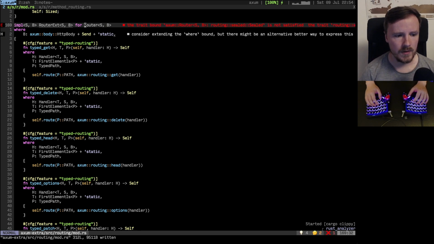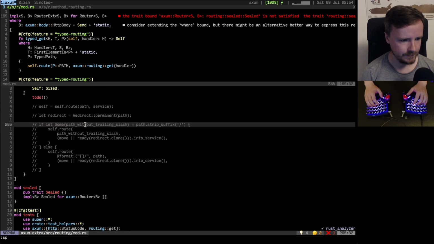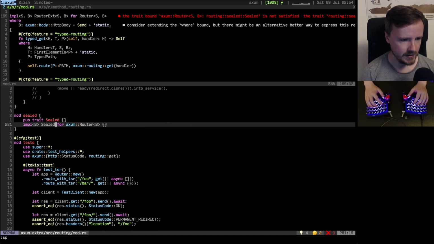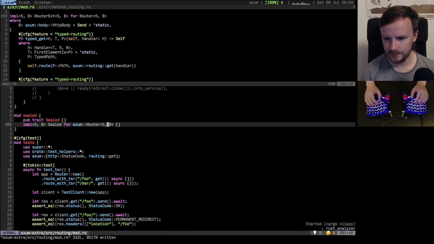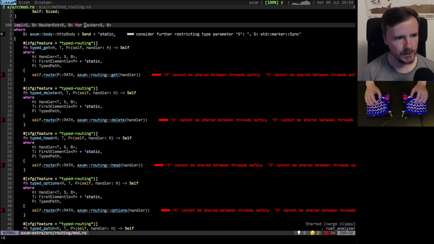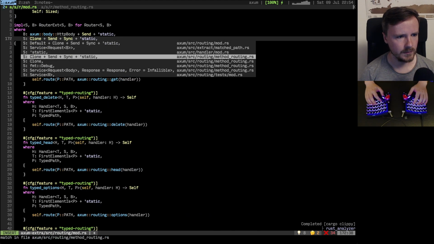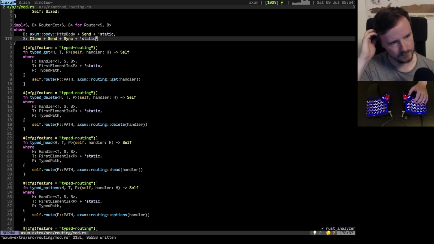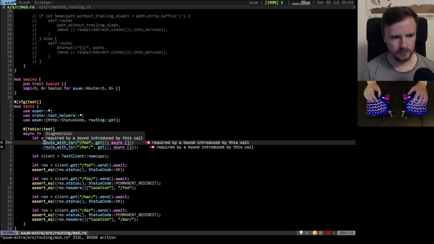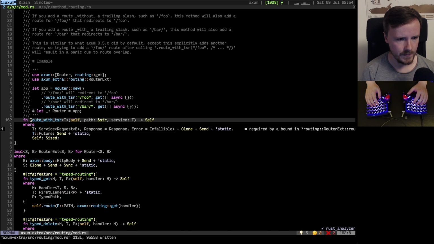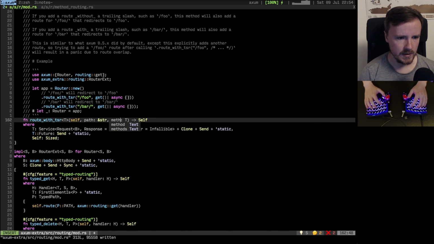Trait bound, router sealed. That makes sense. This one takes a method router.